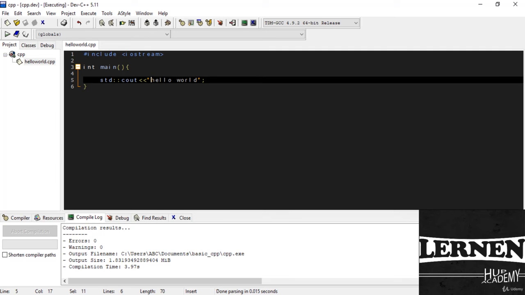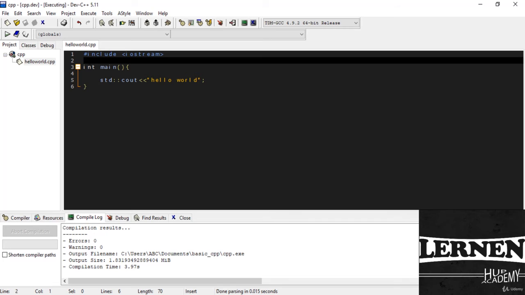Then you can see a blank line here. Blank lines have no effect on our programs. Remember that. They simply improve the readability of the code, so you can easily read it. And in line number 3, you can see int main. This line initiates the declaration of a function.